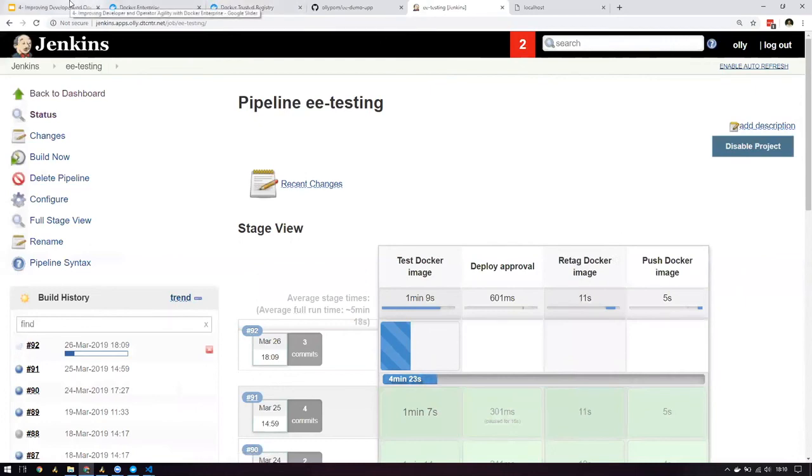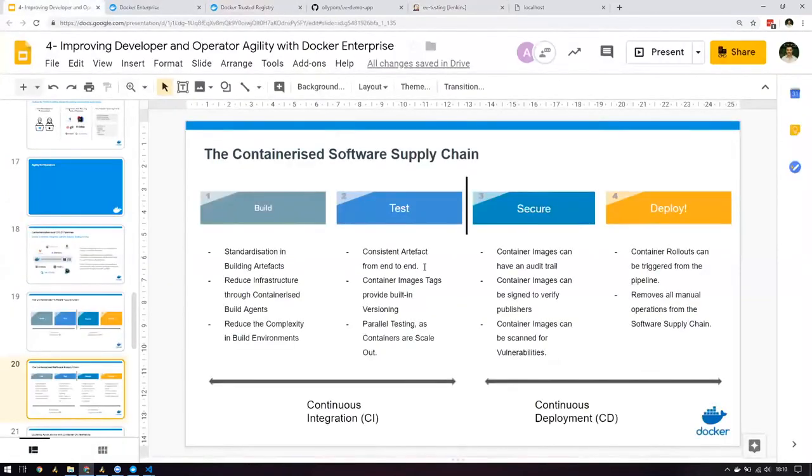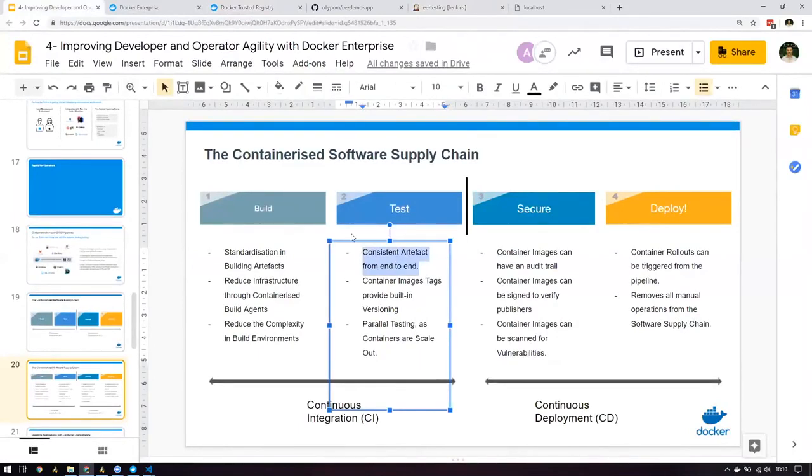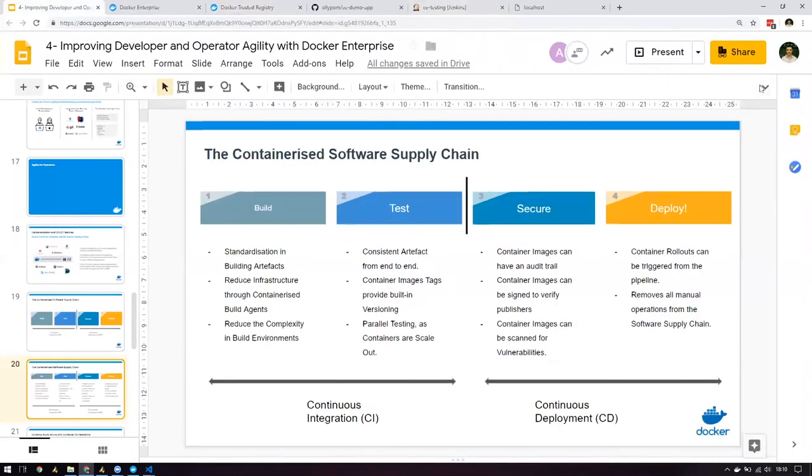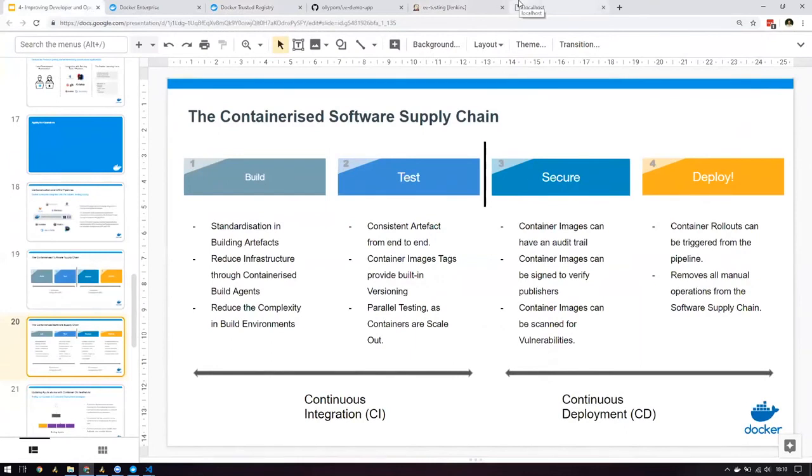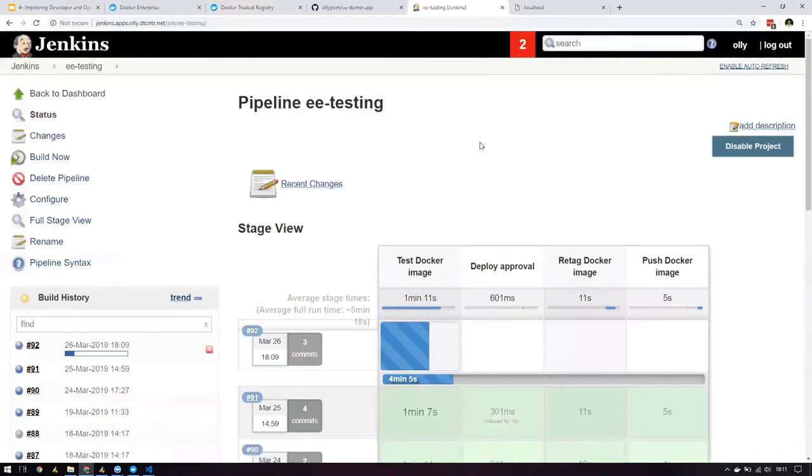Now, one of the key things that I talked about on this slide is that there is a consistent artifact from end to end. I don't want to have to rebuild my container image every time it moves through the pipeline. And that's kind of what we have to do today, right? We have to change our application depending on which environment it's working in. If it's working in testing, I have to build it for it. If it's working for pre-prod, I have to work it for it. As part of a container image, you can build once and move between the different environments.